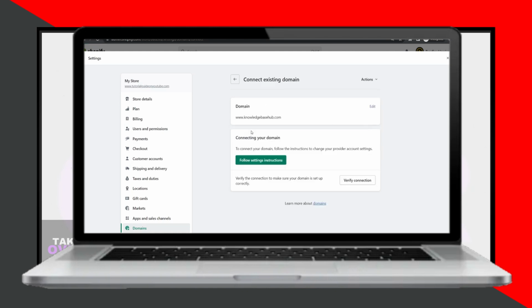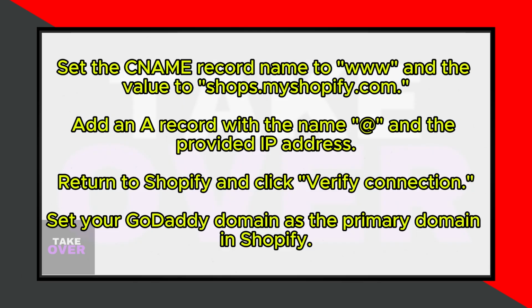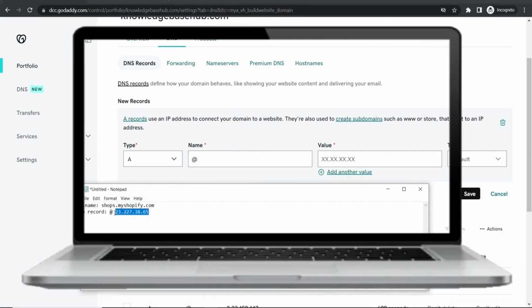Create a new name record with the name www and the value shops.myshopify.com. Then save the record. After that, add an A record with the name @ and the provided IP address. Then save this record as well.